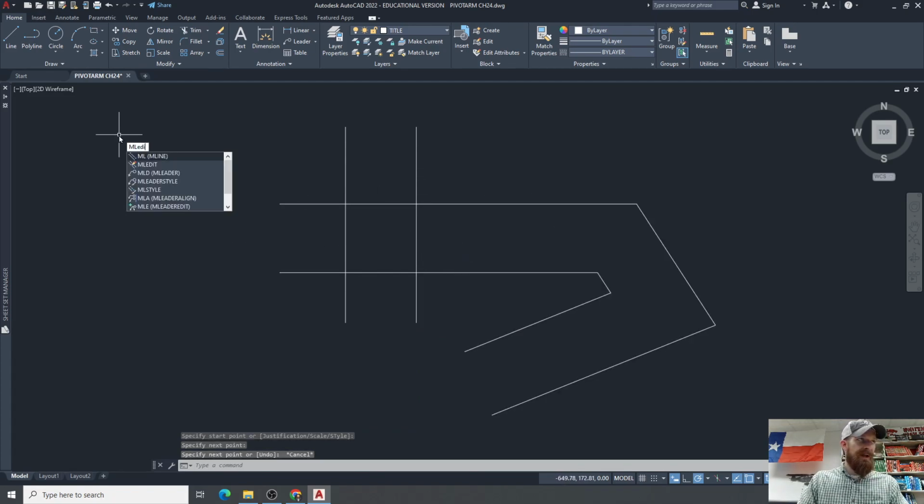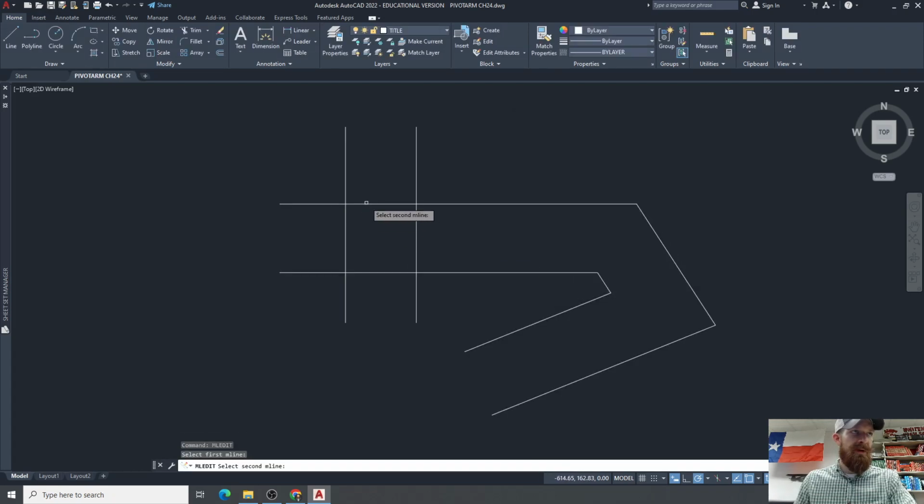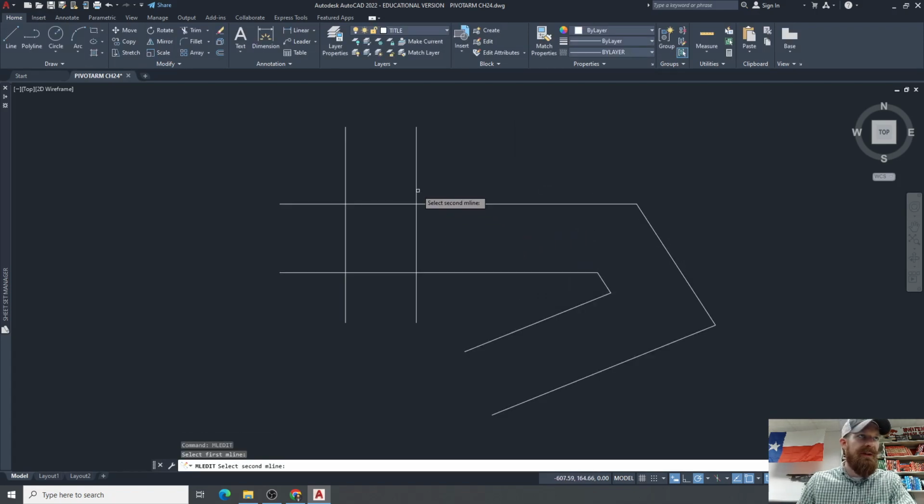You can use multi-line edit, ML edit, and it gives you options for how to deal with these cross points, right? So let's say I want them to just be open. I can open that up. I can open up that intersection, right? Or multi-line edit, right? I can choose a closed cross, right? So then the first one that's selected becomes the one that gets crossed. That's the multi-line edit tool. There's closed cross, open cross, merge cross. There's all kinds of ways to do it.